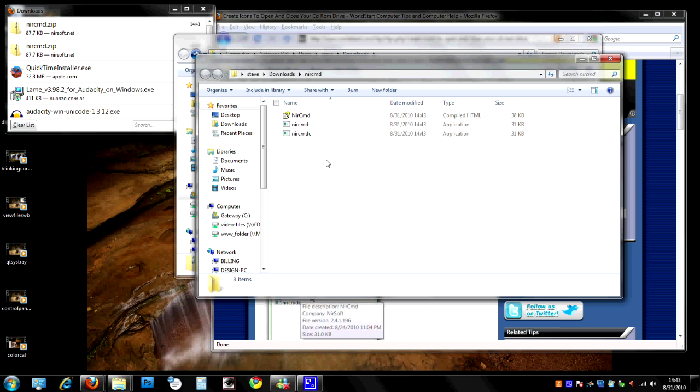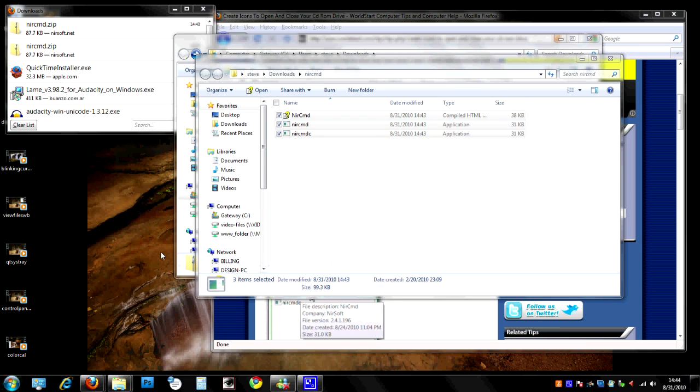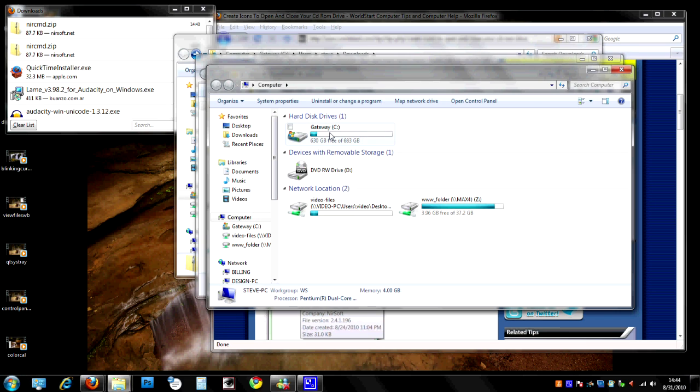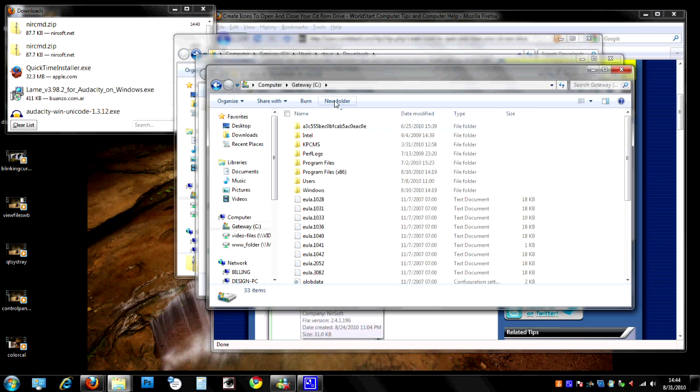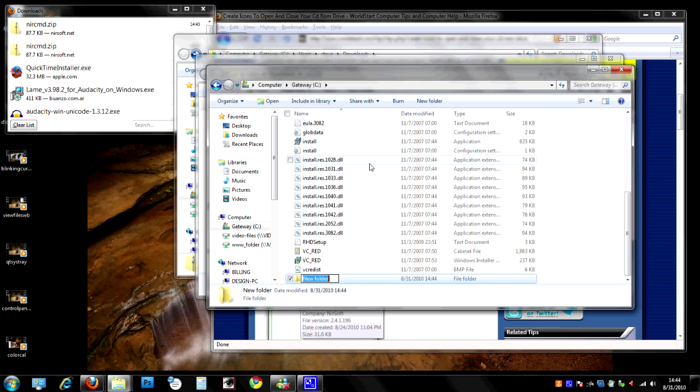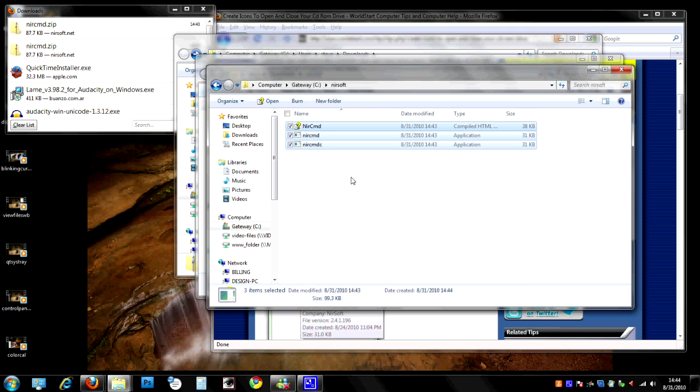Now, in order to get this in some place that's easy to use and easy to get to, we're going to copy these to a different location. I'm going to highlight these and hit Control C on the keyboard to copy them. We're going to go to the C drive, and I'm going to create a new folder in here called Nearsoft, because that's the name of the software that's doing this. We'll double click on that and hit Control V and paste these files in here.